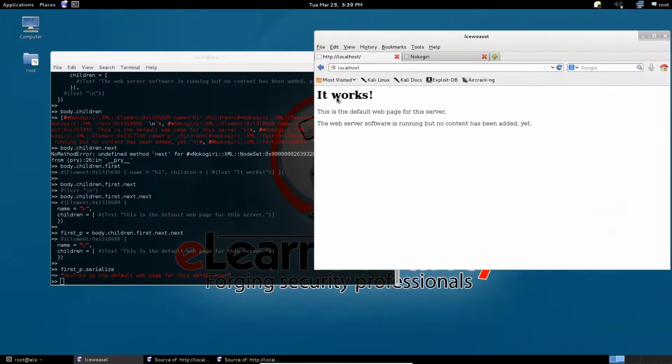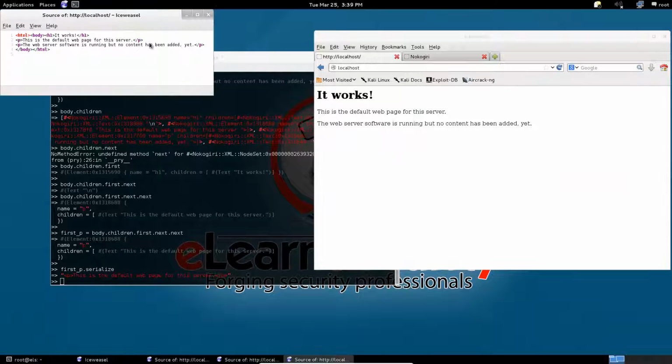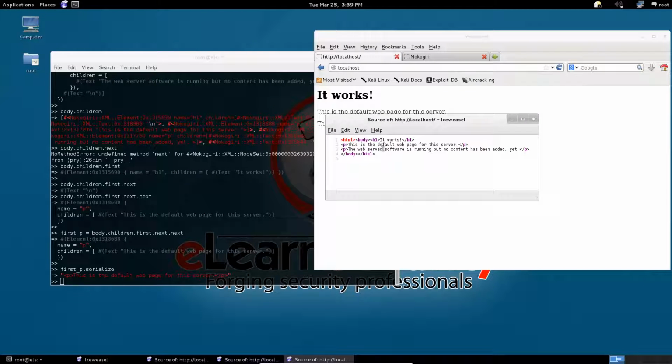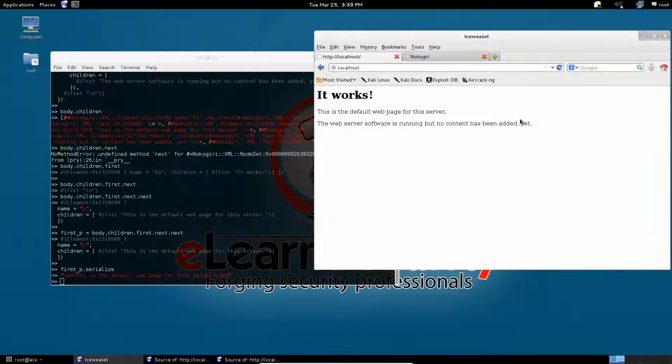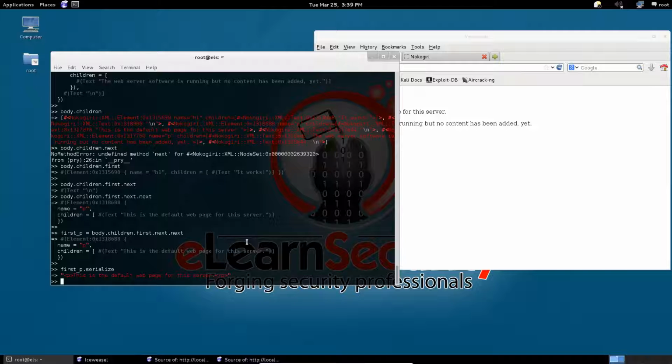As you can see, we have reached the first P element using only the methods provided by Nokogiri. Obviously, this is not a good strategy to follow if we have to search something in the tree. When you need to search something in the tree, such as a specific node, the best way is to use the searching methods provided by Nokogiri.